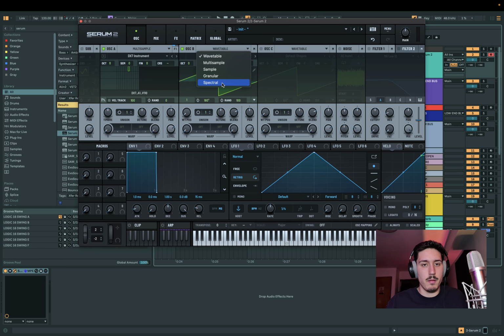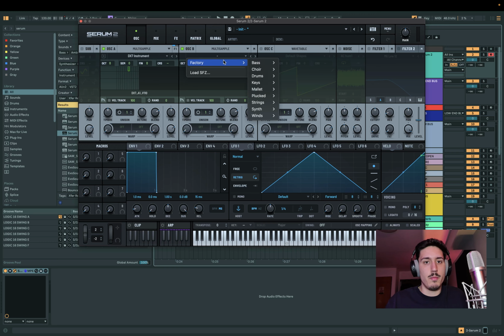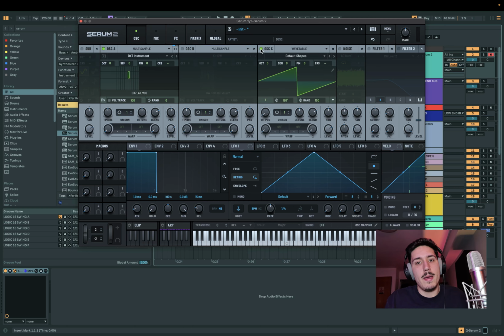And as I was making my Serum 2 samples, I thought, oh, let me explore this multisample option. Now, within the multisample option in Serum 2, you have a bunch of options for instruments that you can choose, like this little drum kit, for example. But I thought to myself, okay, how can I make my own multi-sampled instruments?